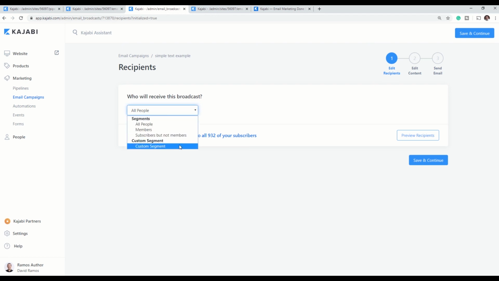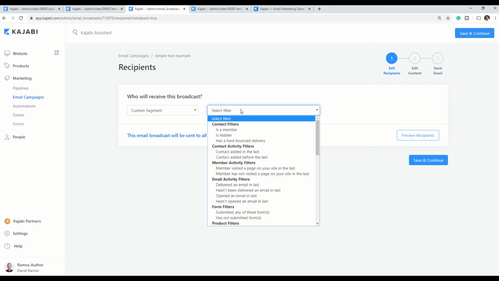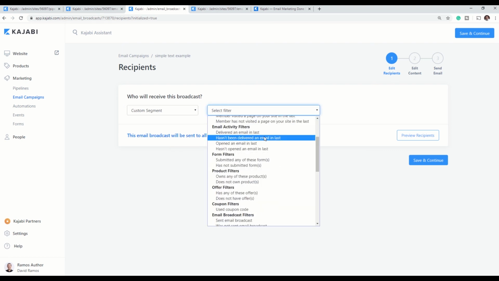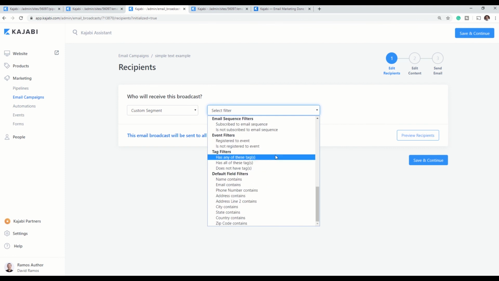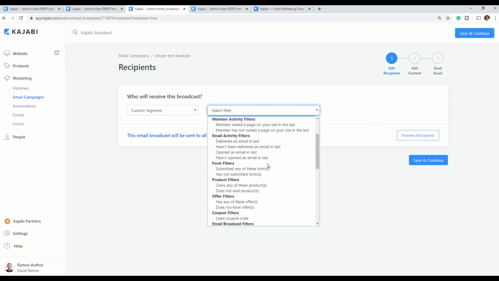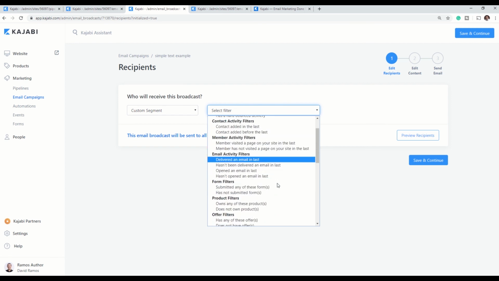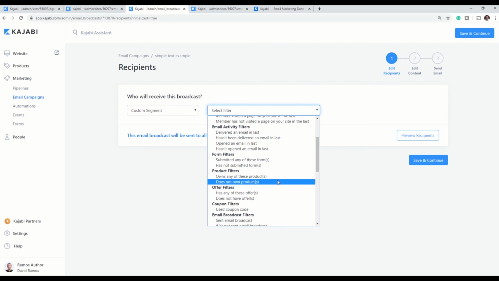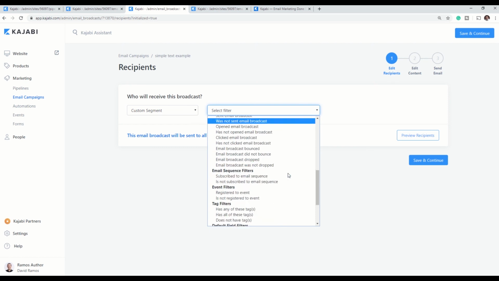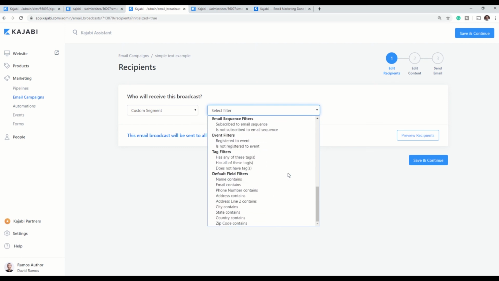The final option down here is the custom segment, and that's where you can get a lot more detailed. If you've added tags, let me find where the tags are. Yeah, so like tag filters: has any of these tags or does not have tags. If you are looking according to their activity, when they've visited a page, when they've opened up an email, literally almost anything you can think of, there's already a pre-built filter for you to find those customers.